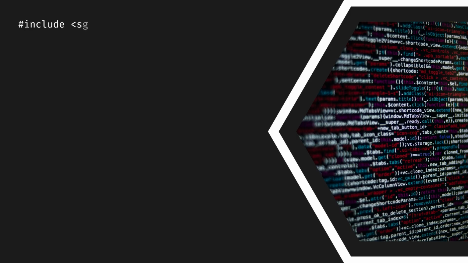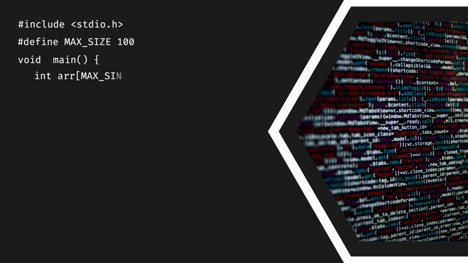Always ensure that the index you are using is within the valid range of the array. This is an example of how we can access the elements from the array. I have already taken this array's MAX_SIZE as a macro, and the size of the macro is 100. Inside the main function I have declared some array variables like ARR, and the size of ARR is MAX_SIZE, that is 100.